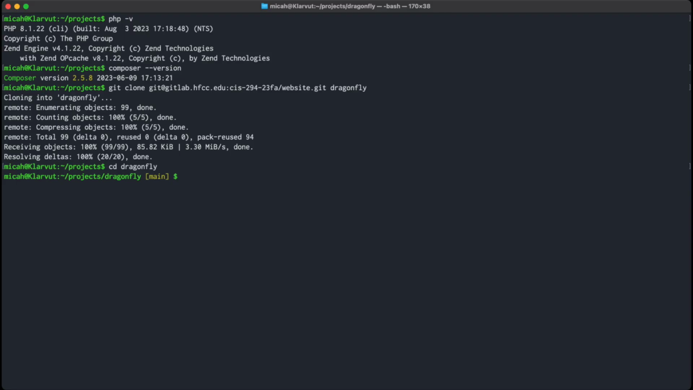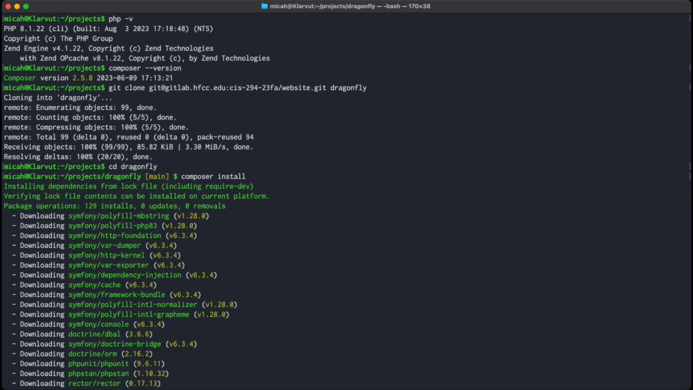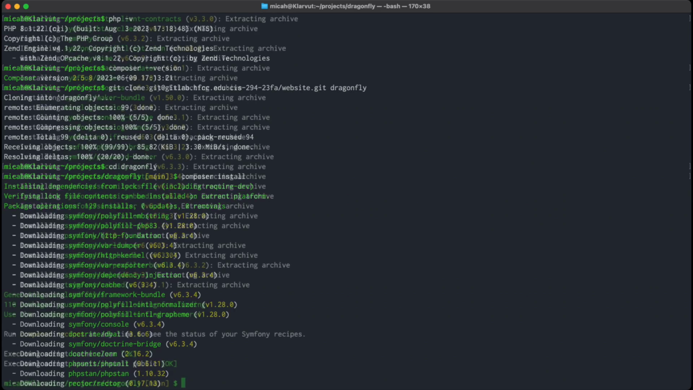Here I've moved into my projects directory, verified that I'm running PHP 8.1 and Composer version 2, so I can clone the project into a directory, which I'm calling Dragonfly based on the Fall 2023 project, and then I cd into the Dragonfly directory. Once this is done, I can run Composer install, and it will start downloading packages needed for my project.